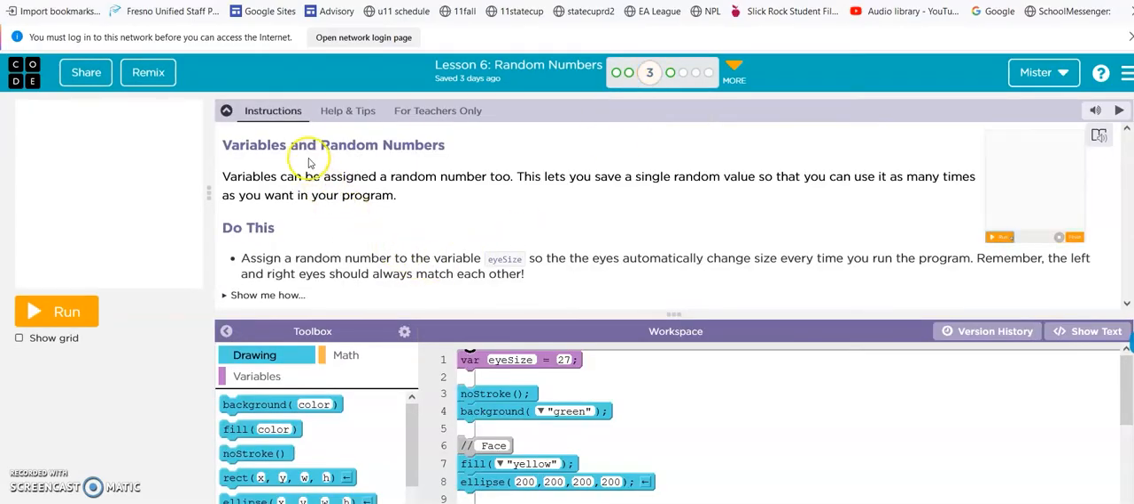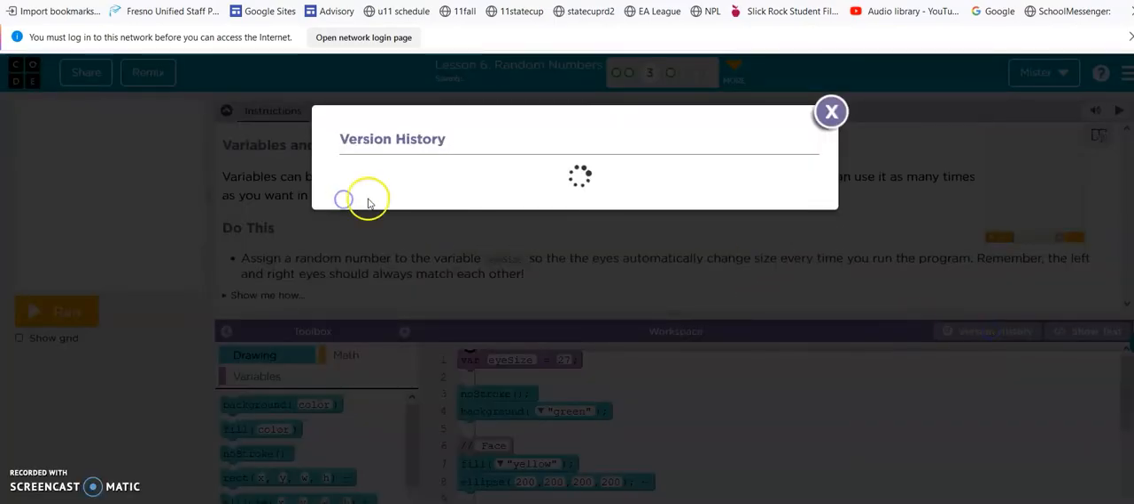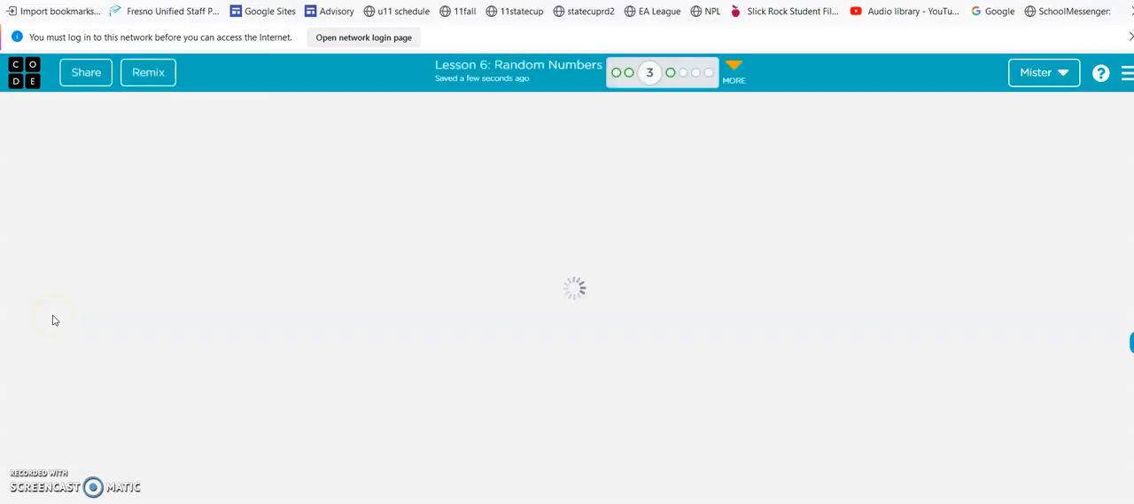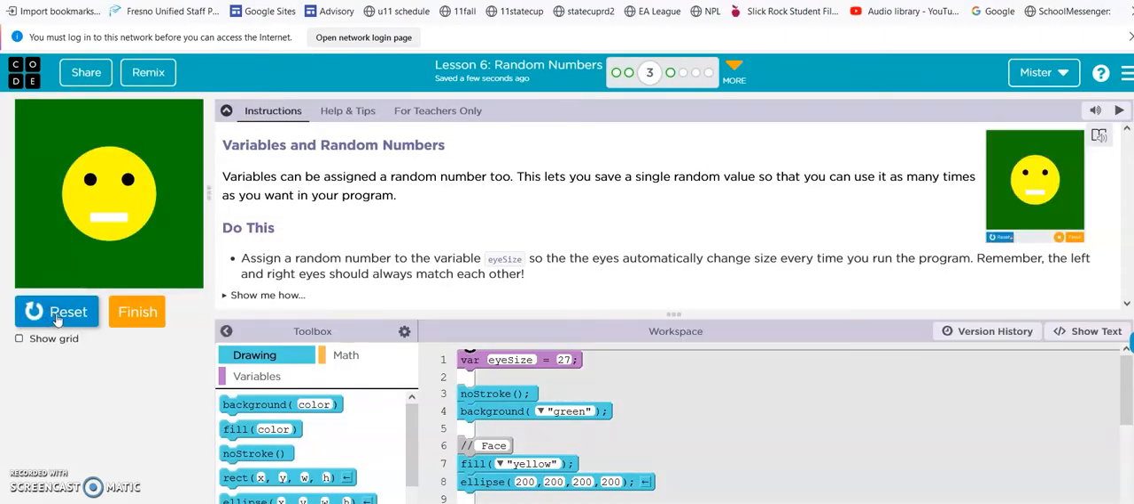Alright, variables and random numbers. Variables can be assigned a random number too. This lets you have a single random value so you can use it many times. Alright. So I'm going to run it. And I've got my regular eyes. Right? They don't change. But they want us to put in a random number so that it changes every single time.